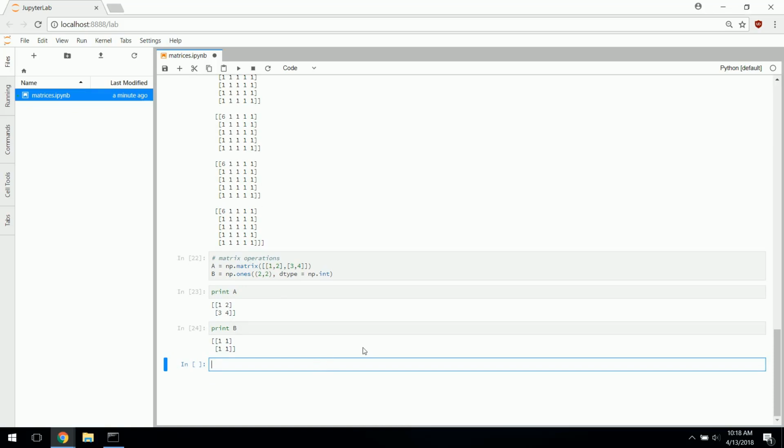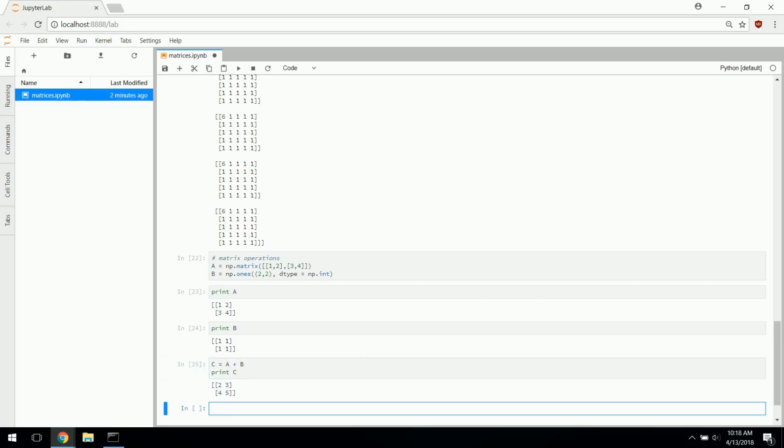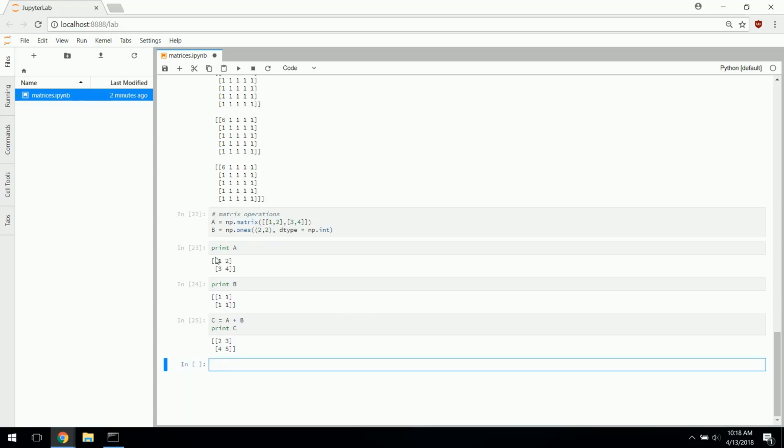All right, so we can do an element-wise sum. C is going to be equal to A plus B. If we print C, we can see that we have added matrix B to matrix A, a simple element-wise sum. We can do an element-wise subtraction.